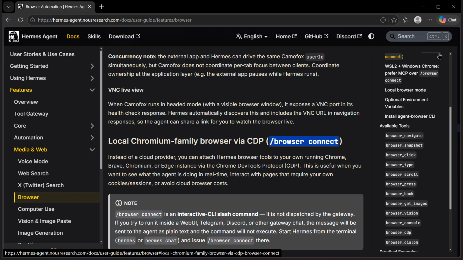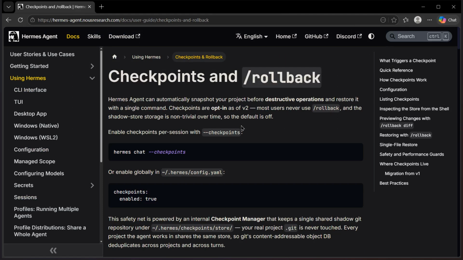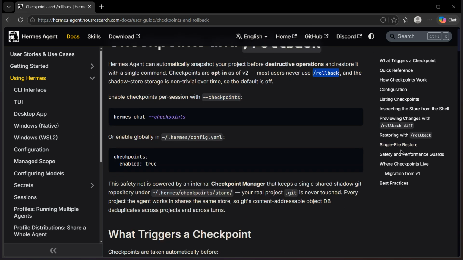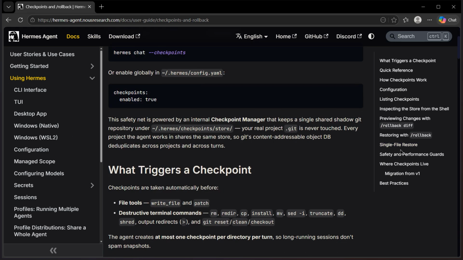Now let's talk about safety. The checkpoints and rollback docs are important because Hermes can edit files. File editing agents are powerful, but power without an undo path is risky. When you launch Hermes Chat with checkpoints enabled, Hermes can create file system snapshots around changes. /rollback lets you list checkpoints, inspect diffs, and restore if necessary. This is the command that makes the rest of the workflow safer. If you are going to let an agent touch a project, you need a way to see what changed and undo it. Rollback is that safety net.